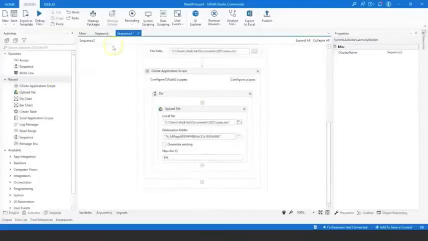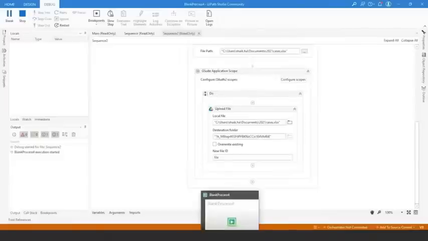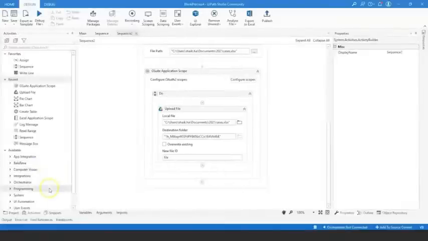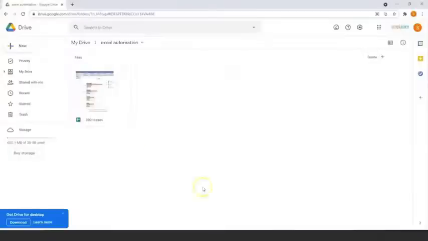So we'll run the file now. We'll save it and we'll run. You can see the file is getting run. So the execution has ended. We will navigate to the drive. So here you can see the file is successfully uploaded. We'll open the file.